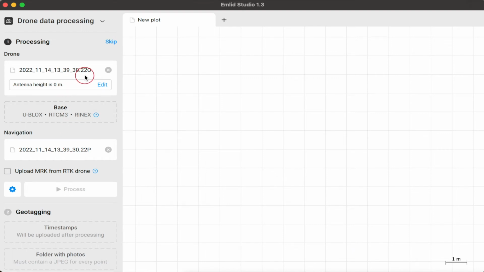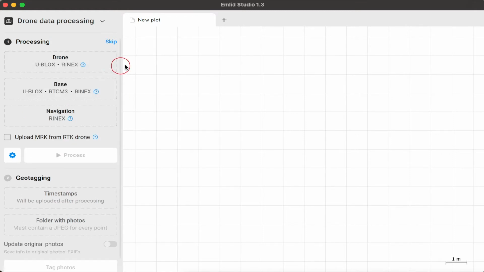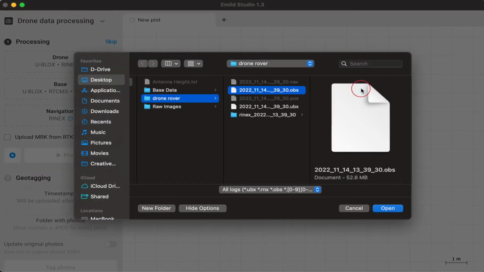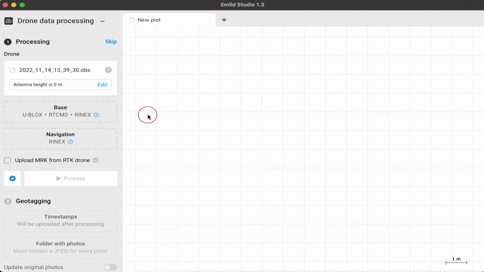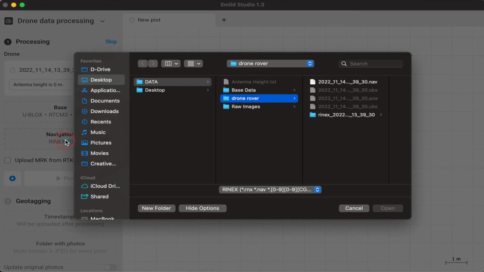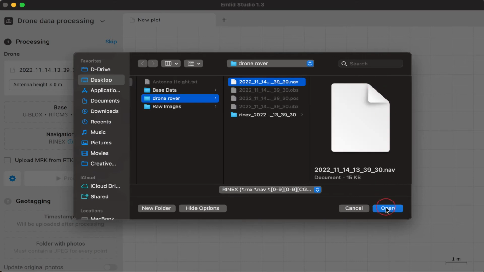And in Emlid, if you see, it has automatically taken the file which it has recently created, and it also popped up the navigation file as well. Otherwise, if you don't have a .ubx file and you want to select the .obs file here, you don't see anything in the navigation section. So here you have to manually select the navigation file.